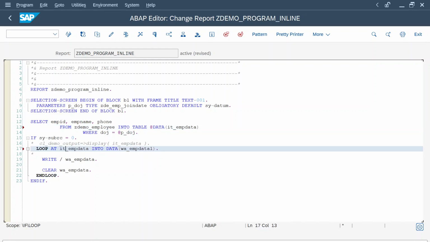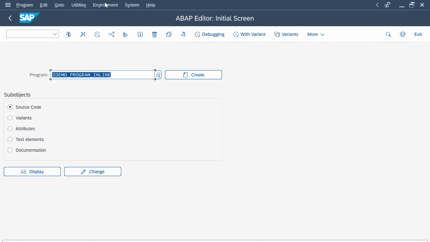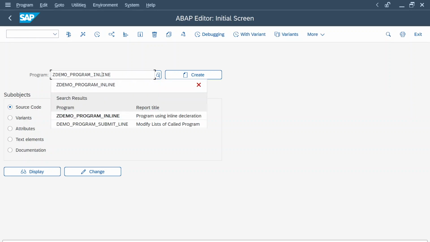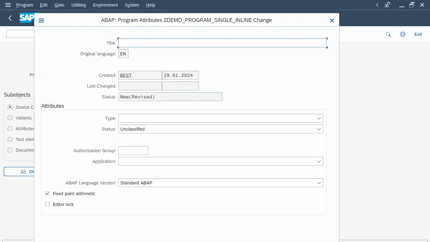So what is the syntax for selecting into a work area in this case? Let's see that. Let's create a program to select data into a work area. In which case do we go for a work area? For a single record. So we use a work area when we need to select a single record. Create the program.